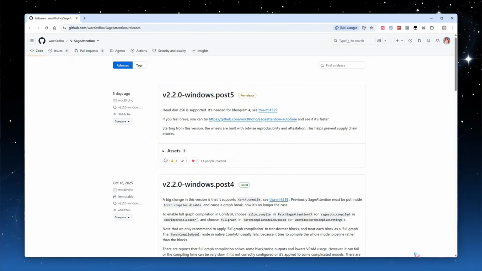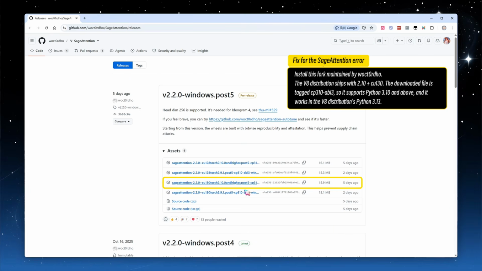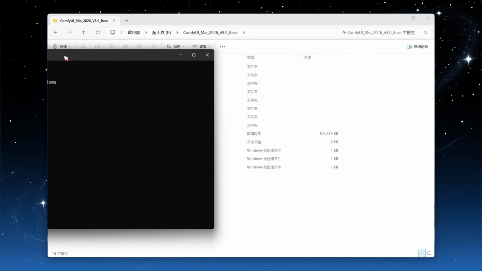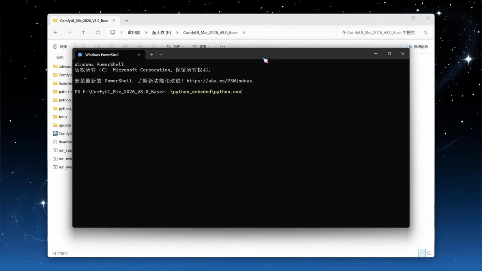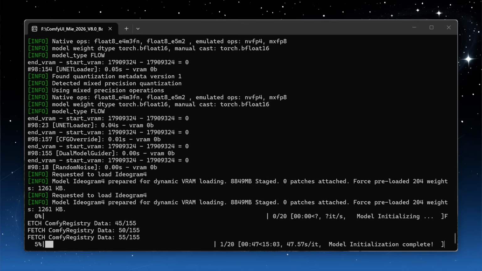On the releases page, find the wheel file that matches your Torch version. My V8 distribution ships with 2.10 plus CU130. This file is tagged CP310-ABI3, so it supports Python 3.10 and above, and it works in the V8 distribution's Python 3.13. Once downloaded, open a PowerShell terminal in the ComfyUI root directory and use the Python from the python_embedded folder to pip install the wheel. Restart ComfyUI and the error will be gone.